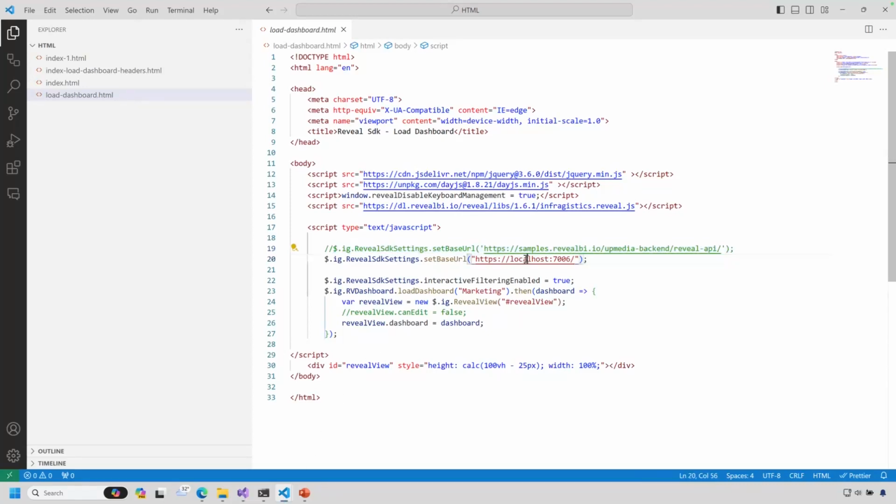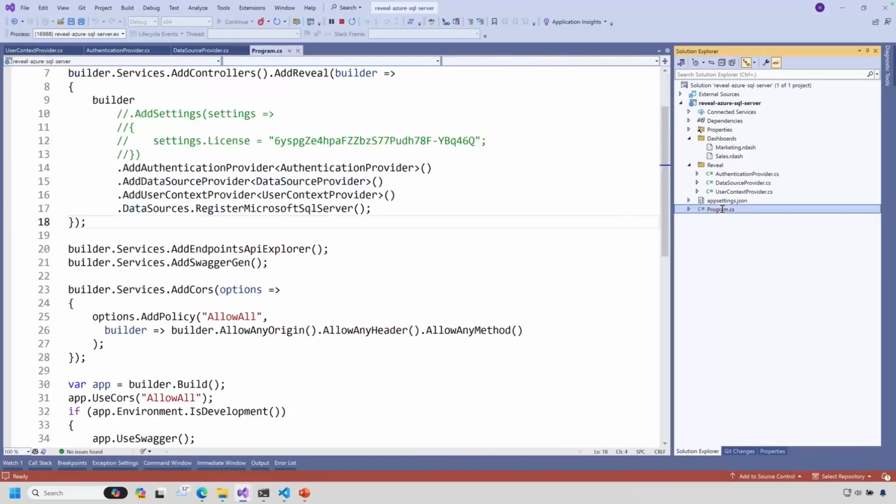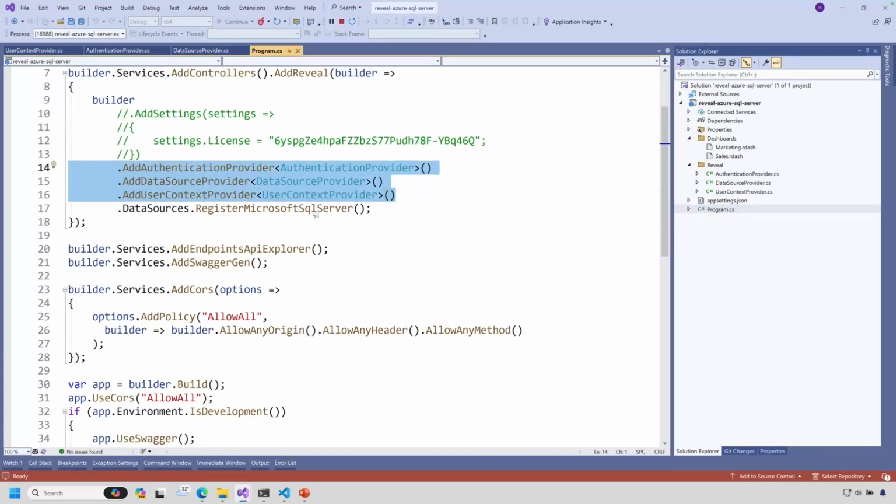But I actually have my own server running at localhost 7006. So if I look at this, this is a simple Reveal server. I'm using a couple features of Reveal.